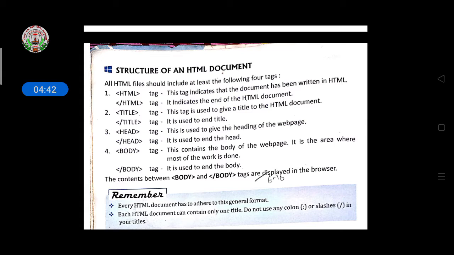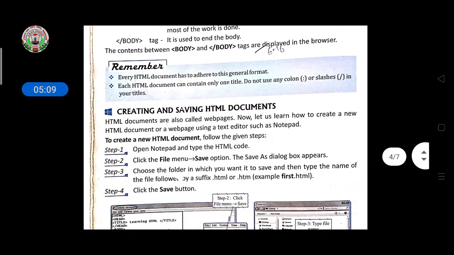Under the body tag we have to write the program for designing a web page. The whole web page is designed under the body tag. There is a body open tag and close tag. Between the open and close tags, all the code which we want to display in our web pages will be typed. So this is the structure of an HTML document.